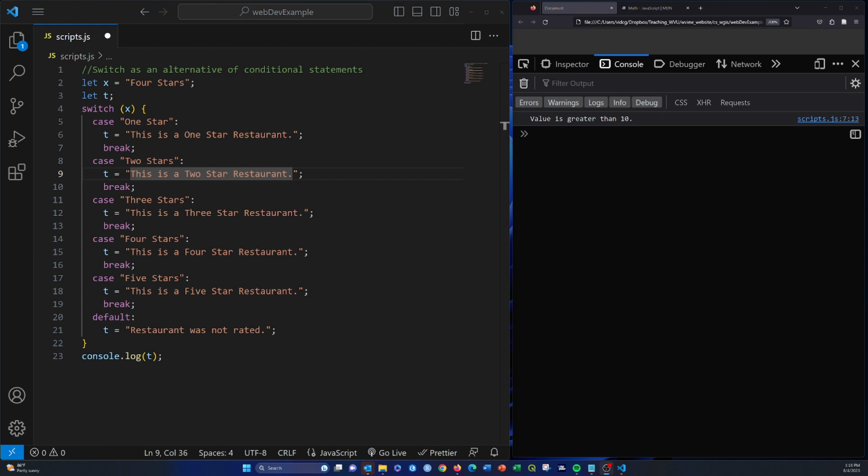Okay, so basically, what we want to do is return a print statement depending on a condition, right? So what we're doing is we're creating a variable x and we're setting it equal to 4 stars. And then we're declaring a variable t, which we're not going to use yet, but is used within the switch statement, which is going to hold a print statement. All right, so the switch basically takes an input x and then it works through the cases.